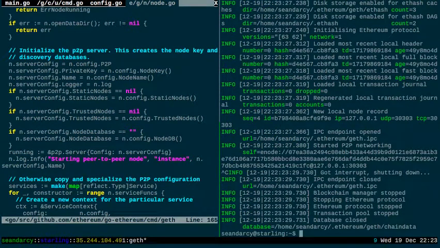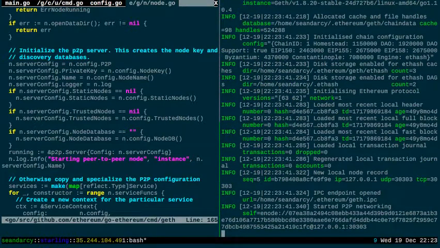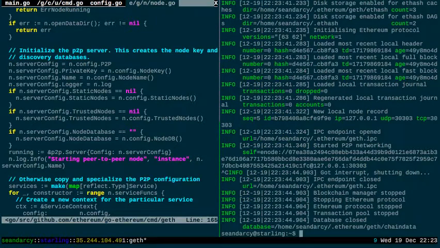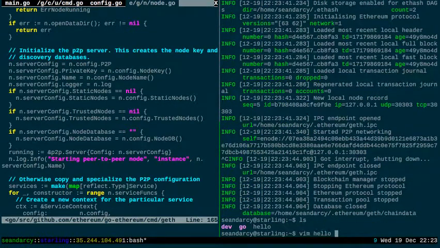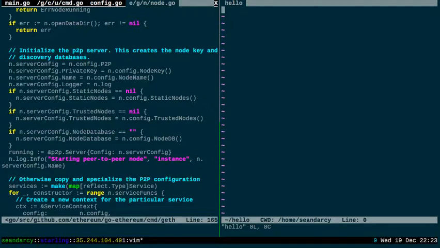No. Geth. Hello file. Vim hello. Didn't do anything.